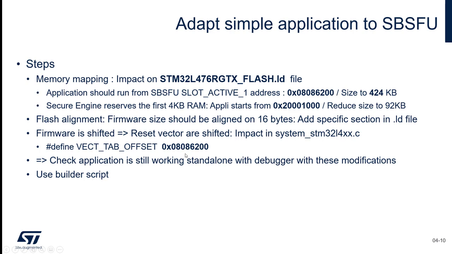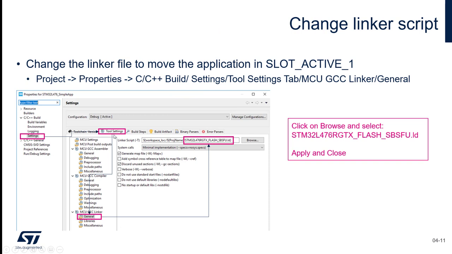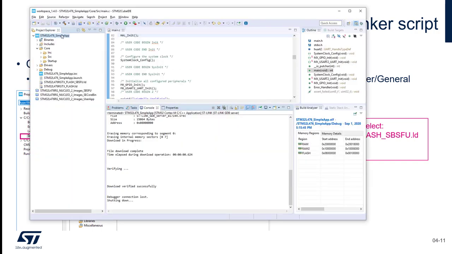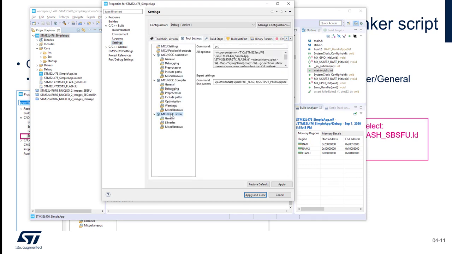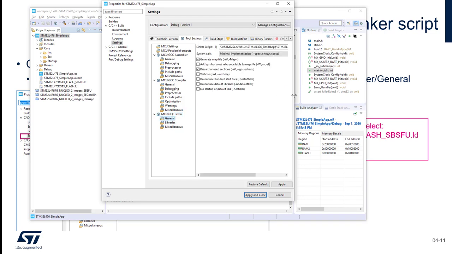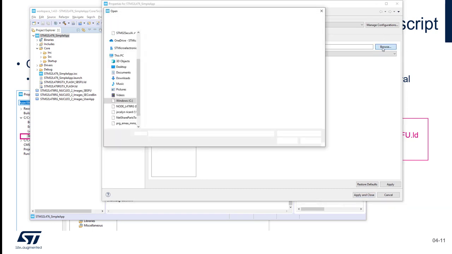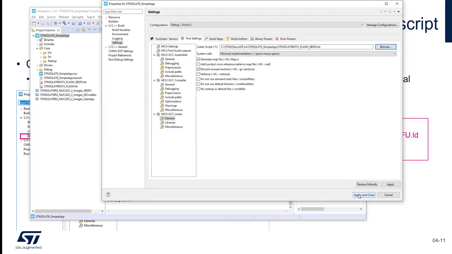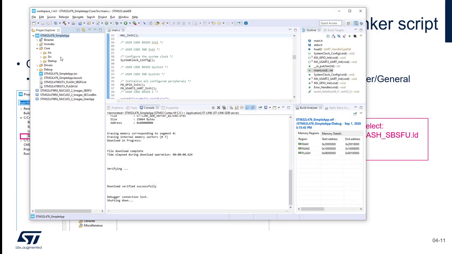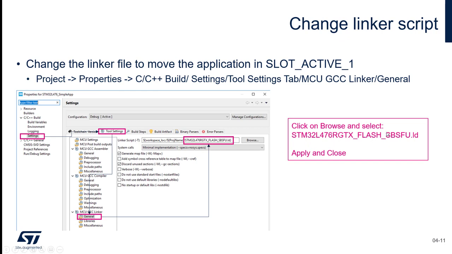So first, go to the settings in the linker script general, and we will change the linker .ld. So here, simple app, properties, settings. We come back to tool settings here and linker general. I open a bit more, and here, if I browse here, there is another file that was prepared for you that is doing the necessary changes I described. So it's flash_SBSFU. Apply and close. And the second thing you have to do, it is described. So here we just selected the SBSFU.